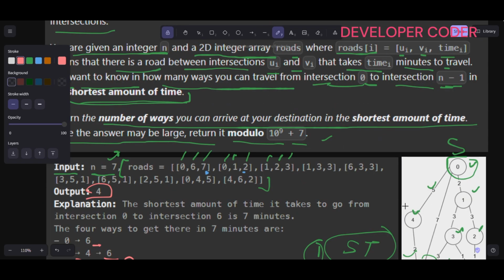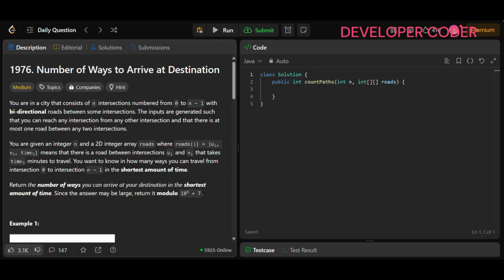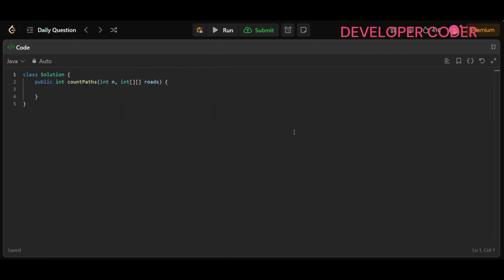Okay, so now let's write the code. It is going to be very simple, the same story that I've just explained. If you want, you can pause the video and start writing the code on your own. Now I'm moving to the coding part.